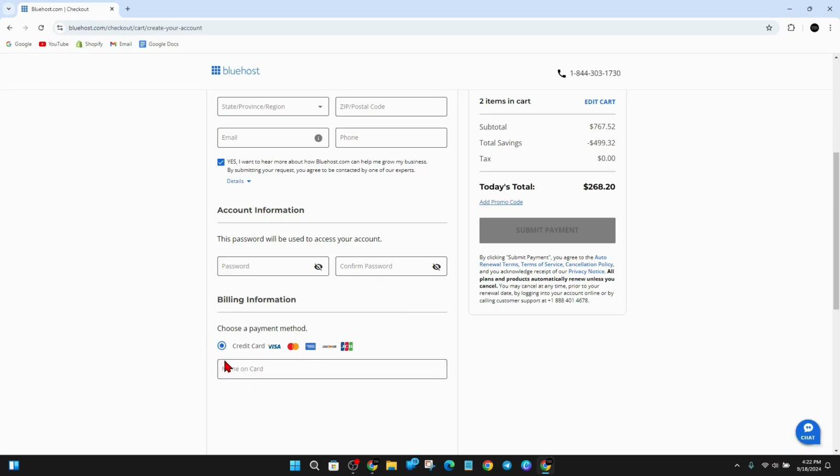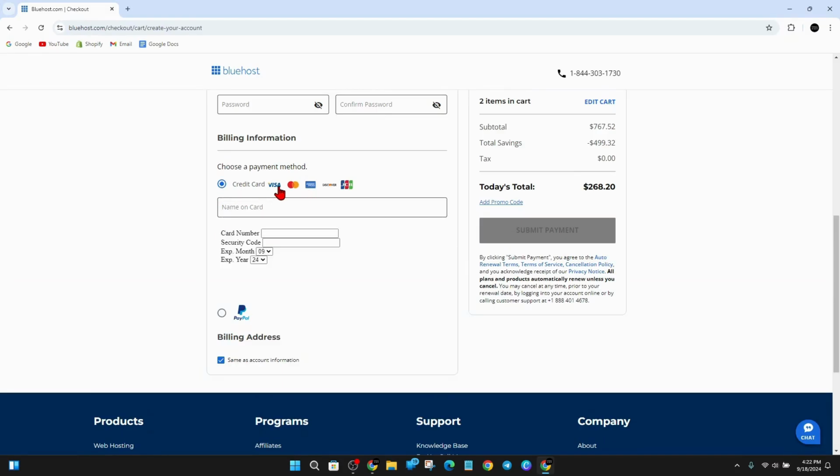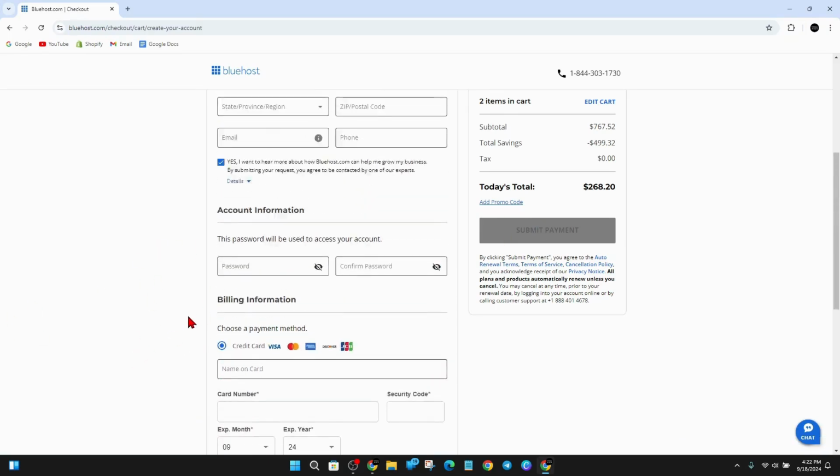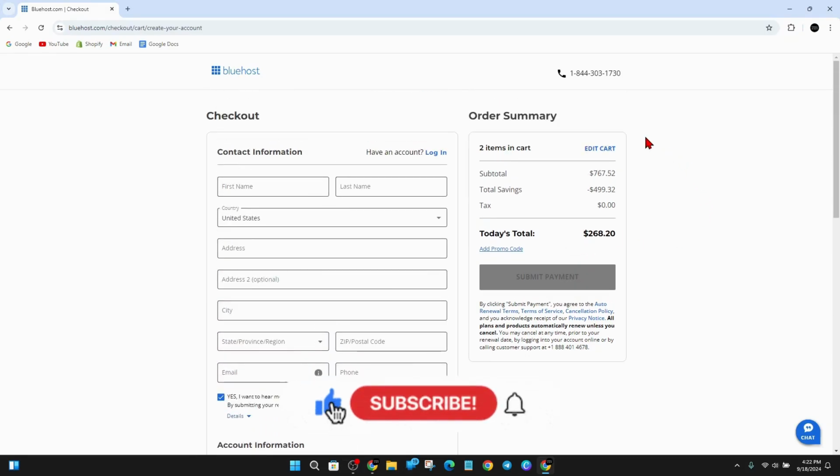You can choose credit card or PayPal. They're the only 2 options, with credit card covering Visa, Discover, JCB, and MasterCard. Once you've done that, go ahead and click on Submit Payment. Also, if you made any mistakes or want to change anything, you can edit the cart here. And if you've got any promo codes, go ahead and add a promo code to bring that total down as well.